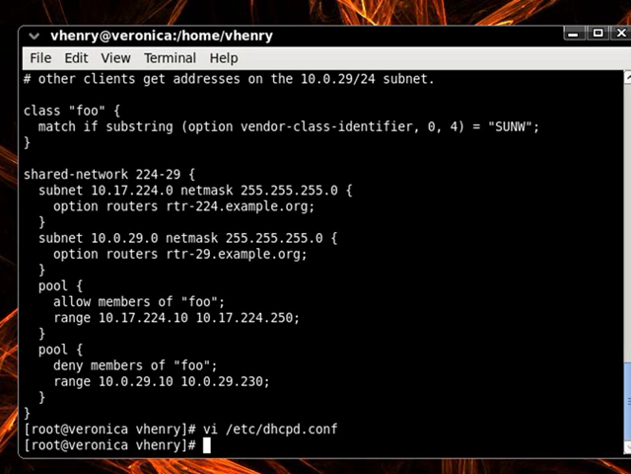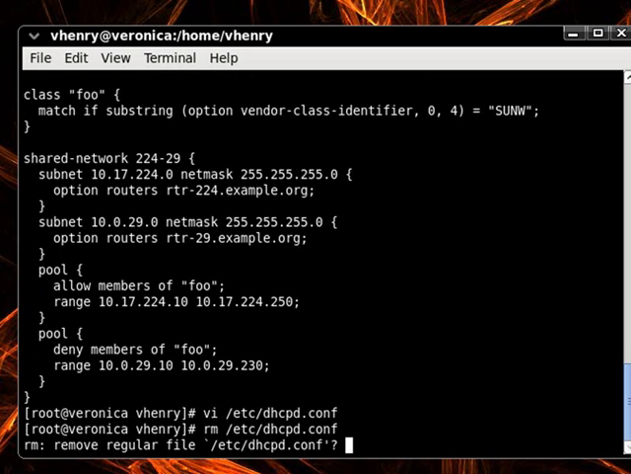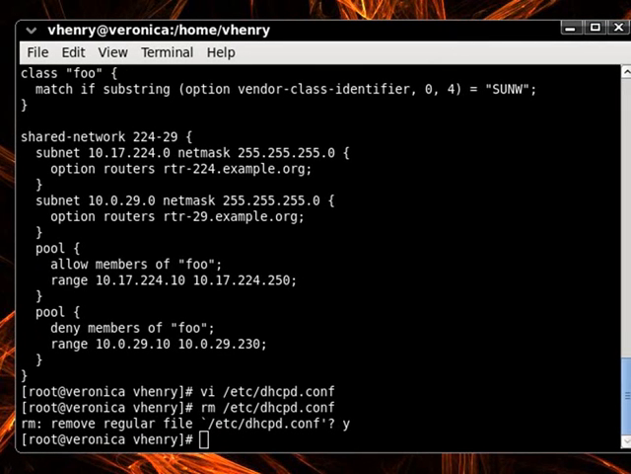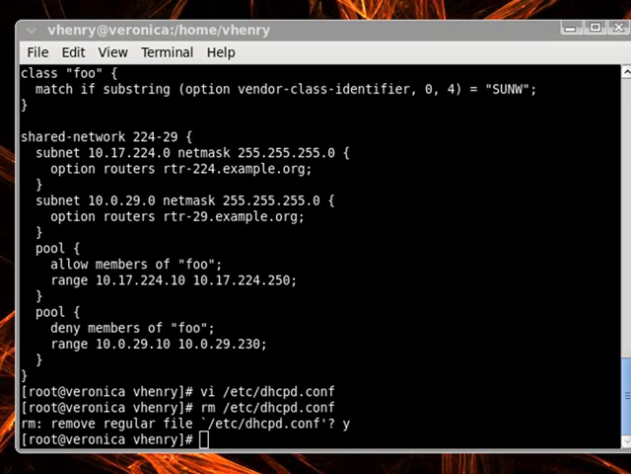So I will go ahead and remove the file with the rm command, and we'll type in the name of the file, dhcpd.conf. And we'll confirm it with yes. And that's a look at DHCP configuration. Let's go back to the presentation and take a look at static IP addresses.